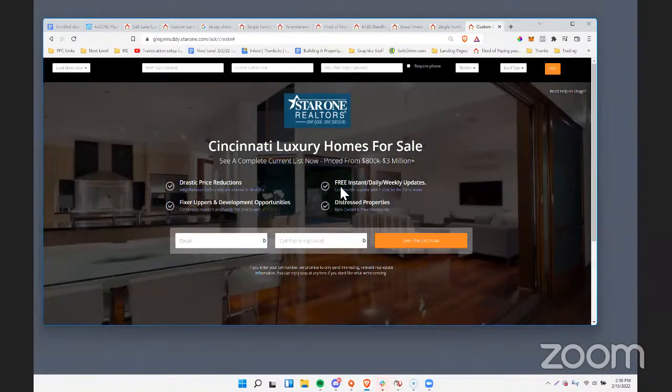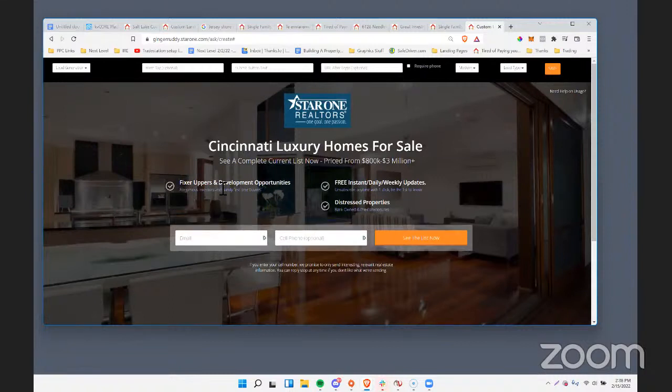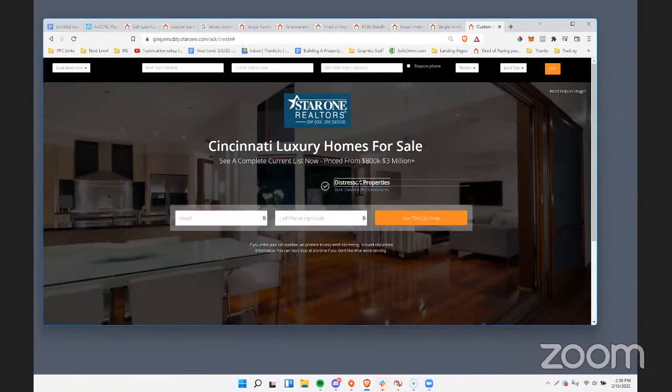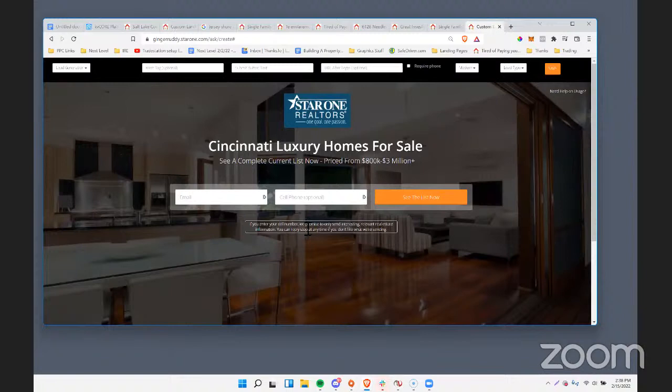Cool. So, Cincinnati luxury homes for sale. See a complete current list. If you enter your cell number, and we're going to do the same thing again, we'll text you advanced notice of any great high-end properties about to hit the market, so you know before other buyers do. That's the reason why I'm giving you my cell number.